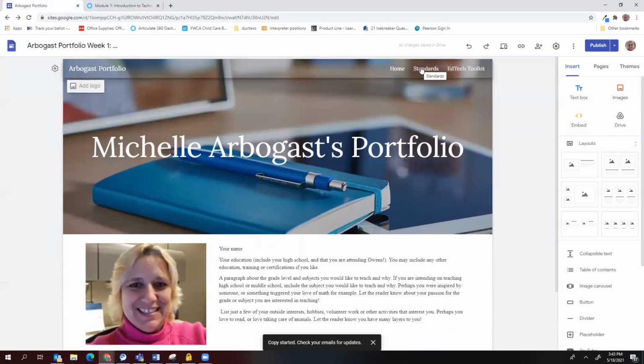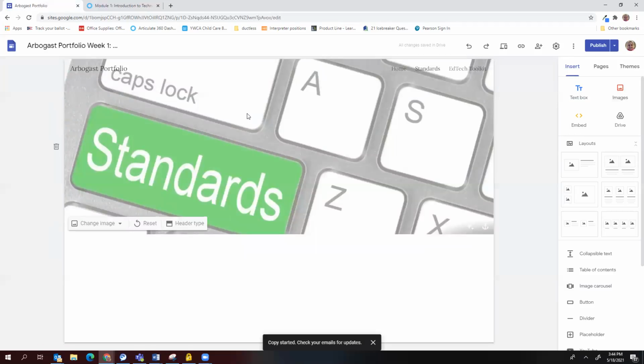The second page is going to be a little bit tricky, but once you do the first one, it should be rather easy. We're going to download the standards that we talked about in Articulate in our module. The second page is our standards page. And what we're going to do here is we're going to add the standards for ISTE standards for students and ISTE standards for educators, and then also the Common Core standards that would apply to us personally and the grade level and subject that we plan on teaching.